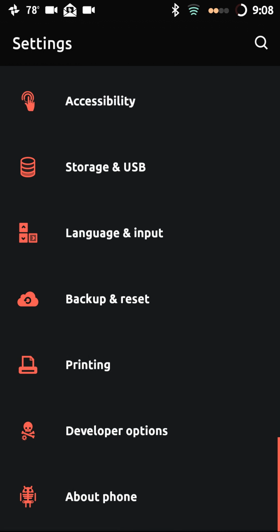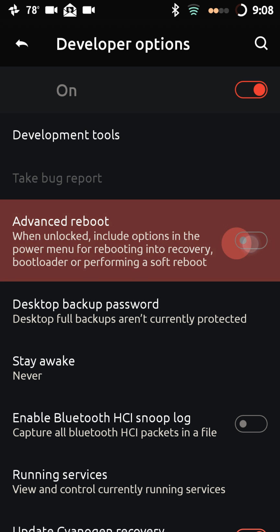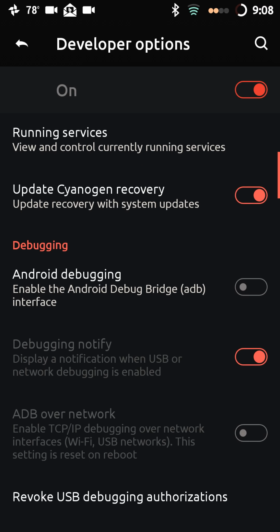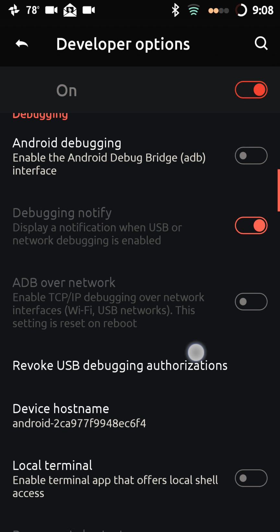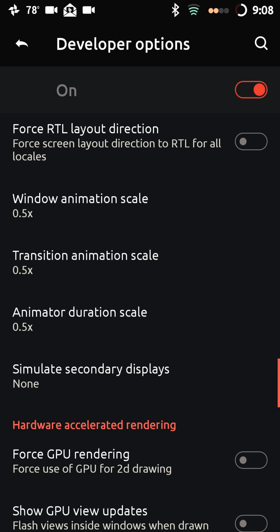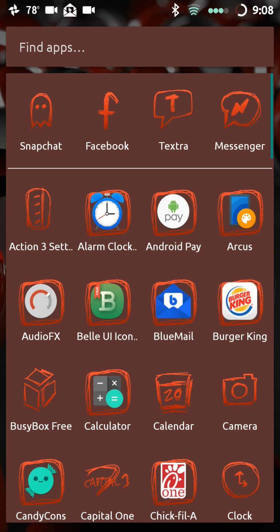I have the developer options on, so I can do things like advanced reboot, which I actually need to turn on. Data Cyanogen recovery, and I actually took it upon myself to change the transition scales, which means that there won't be so much animation when I go in and out, which is why my phone is running a little bit faster.